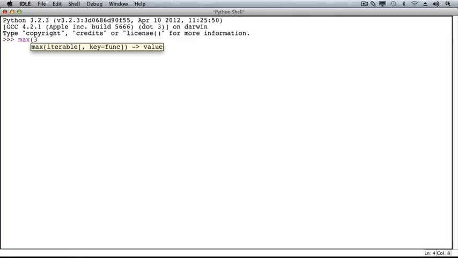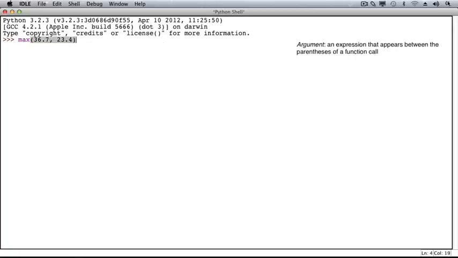And then I provide the arguments to the function. So in this case, I'm going to provide two arguments, pass two arguments to the function. The argument values are 36.7 and 23.4. So this is a function call with arguments 36.7 and 23.4. When I hit enter, Python will evaluate that function call and tell me that 36.7 is the bigger of the two numbers.